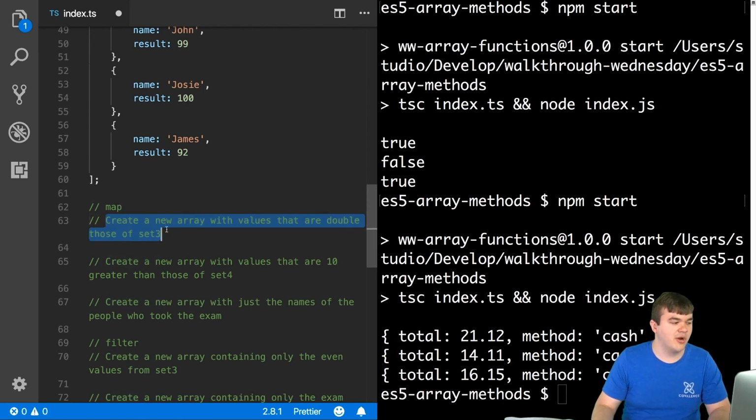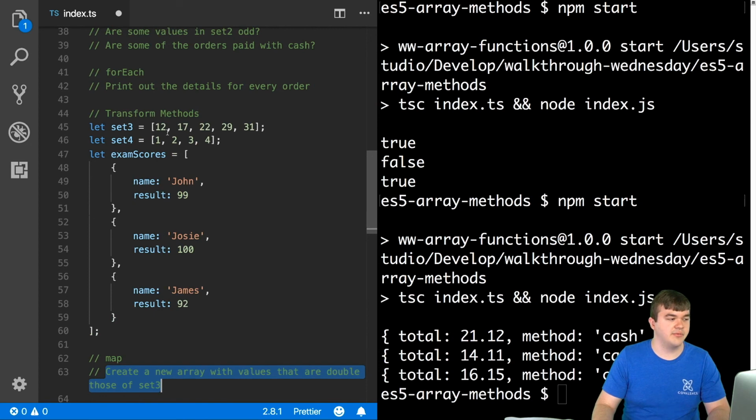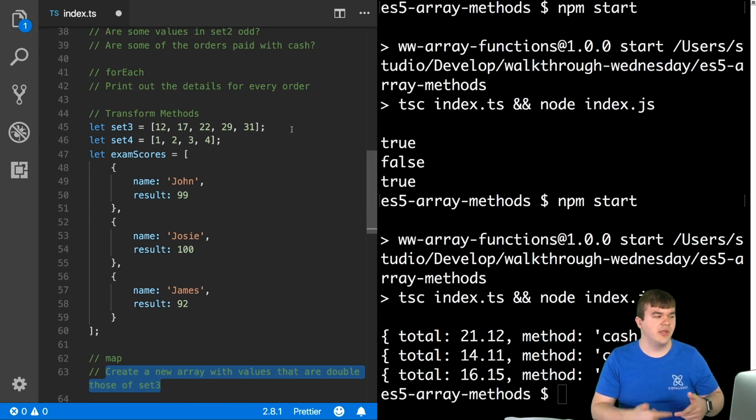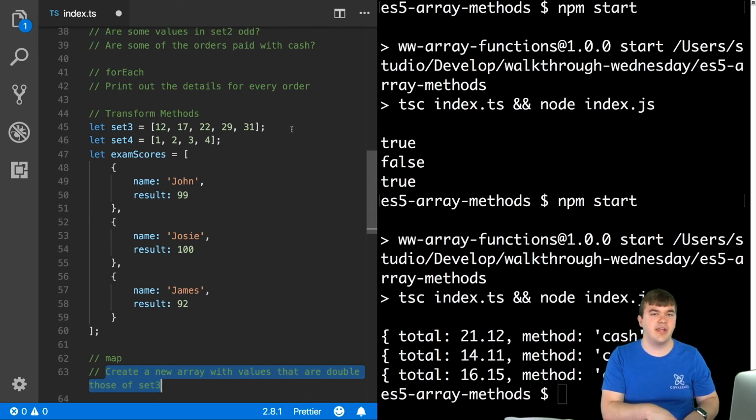So let's look at this prompt. Create a new array with values that are double those of set 3. So here's set 3. We have 12, 17, 22, 29, and 31. So if we were doing this from scratch, we'd have to create a new array, we'd have to create a for loop, we'd go through set 3, find the double of each number, push that answer into the empty array, and at the very end we'd have our result array with all of these doubled numbers.